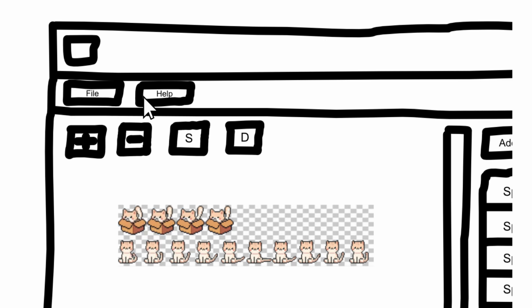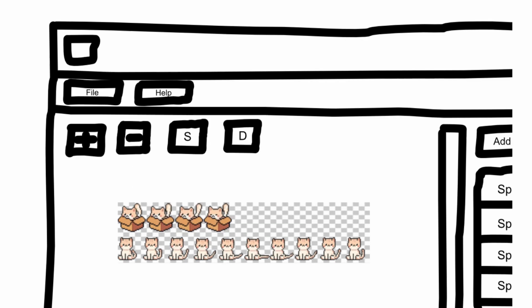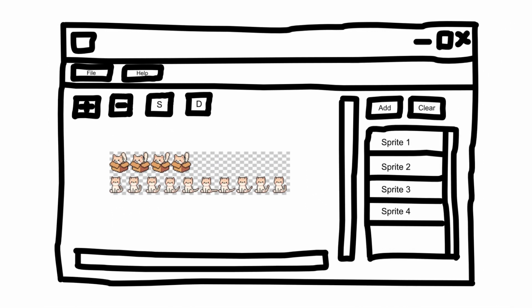program. The help menu on the other hand will have a link to the project's repo and maybe to my channel as well to drive traffic, and also an option to open the tutorial. I'm not going to worry about the tutorial yet, I'll leave that at the end. There might be other features I haven't accounted for, but I'll just add them in as I go along.